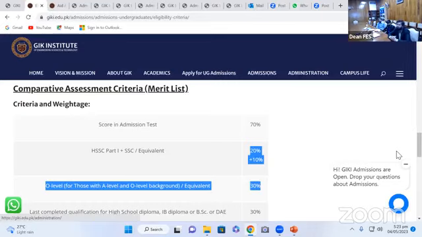And while filling out the form, you must set your preferences, and I advise all the students to give more preferences rather than just one or two. Select the programs in the order of your preferences.